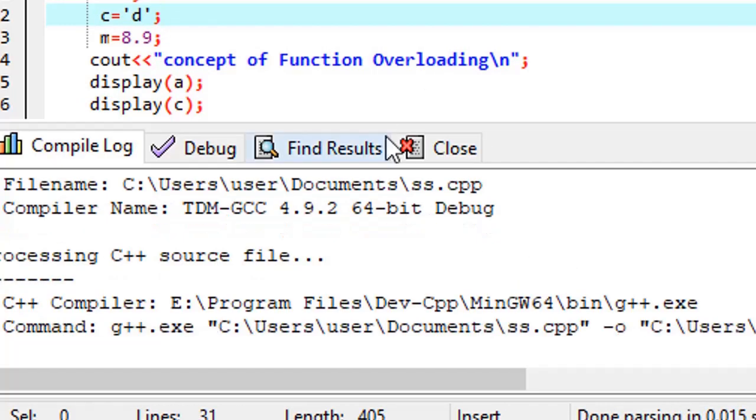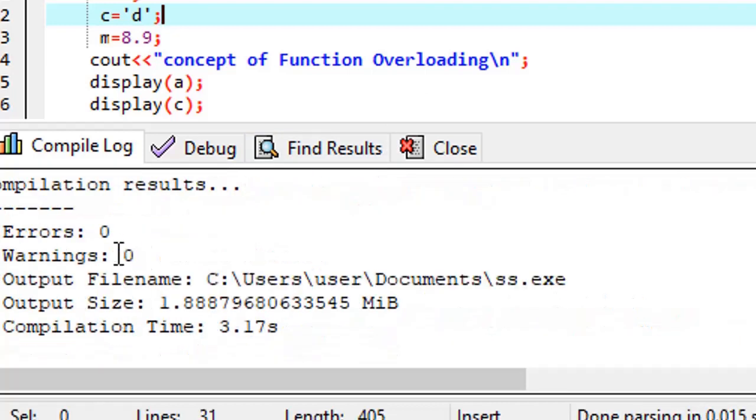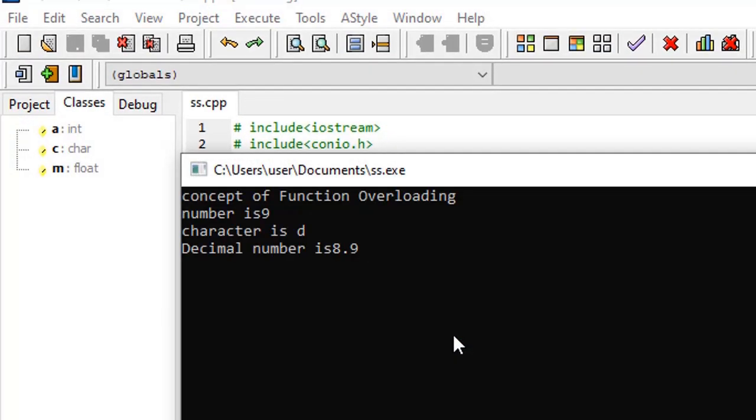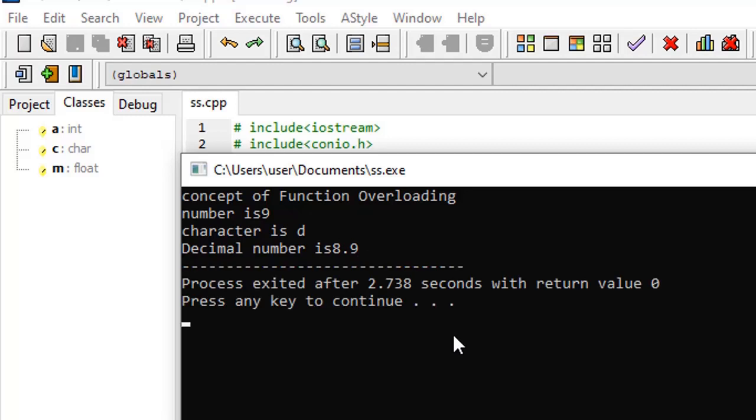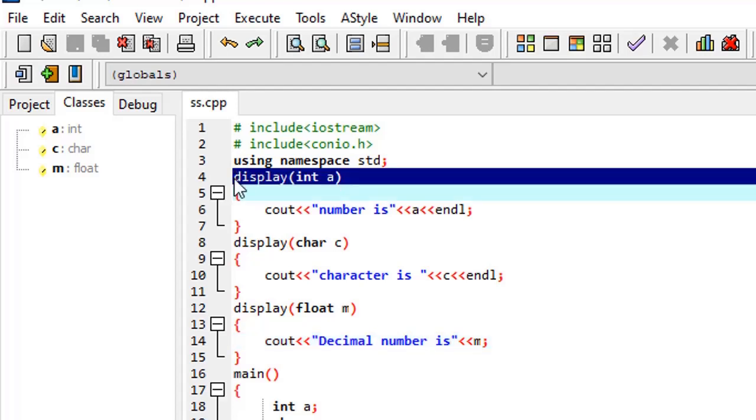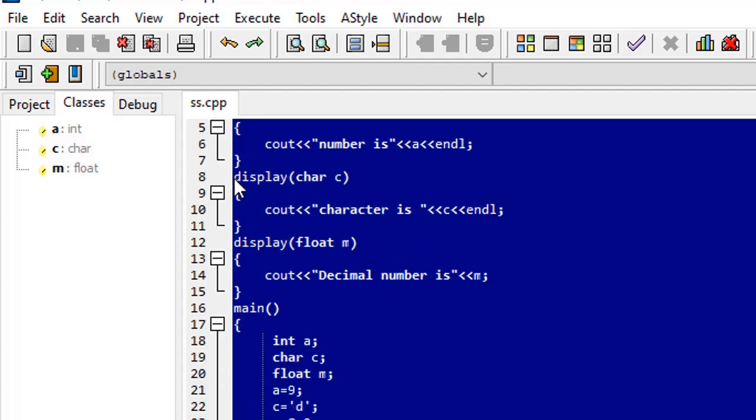So we will change it again and we will see the errors are 0 and 0, and we will compile the program again and see. Now we run the program. We have changed it again to the character, so it will not prompt you any error, it will display the output according to the function overloading concept. So this is the way we can overload the parameter, right?